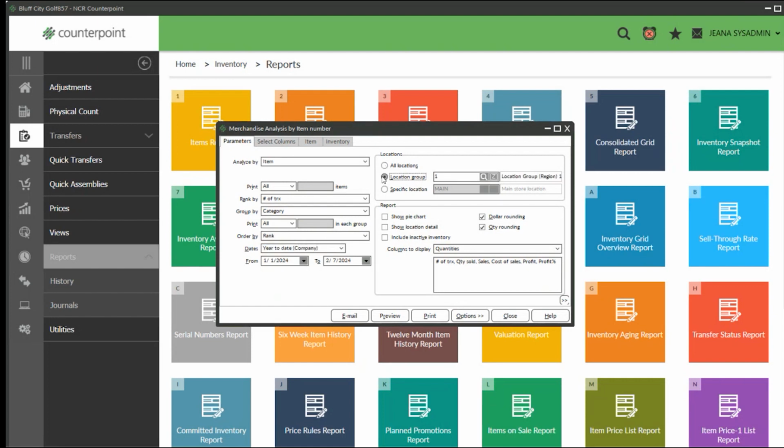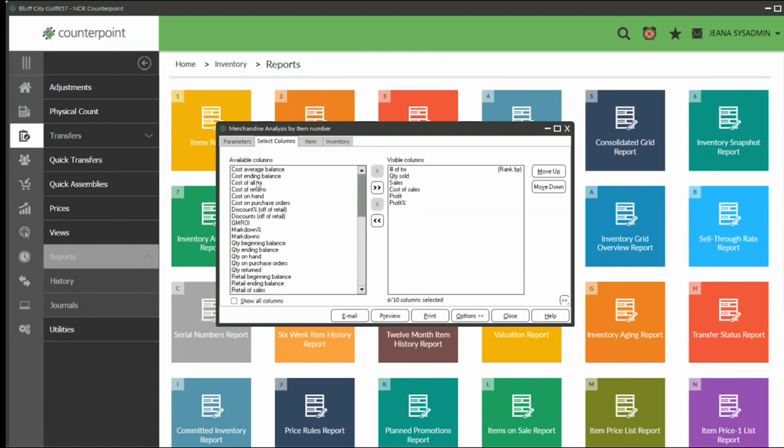If you have location groups, so you have multiple stores, some belong to group 1, group 2, then you can pick a group, or you can pick a specific location. I'm going to do all locations, and I'm going to say show location detail, and I'm going to uncheck my dollar rounding. Now, when I go to select columns, every available column has to do with numbers or money. That's it. But you don't see everything that's available. So if you come down here to show all columns, then you have everything that's available.